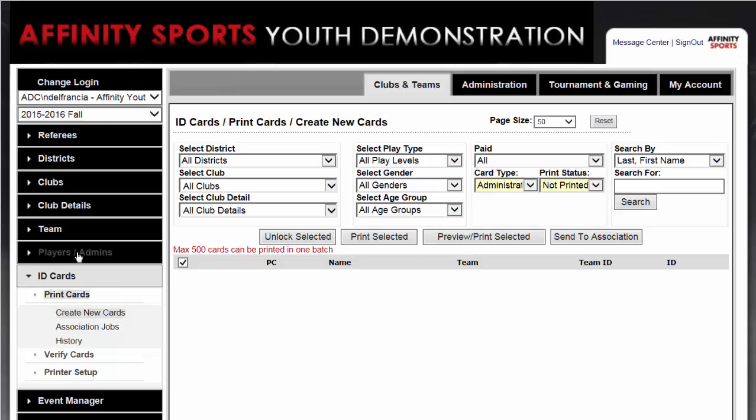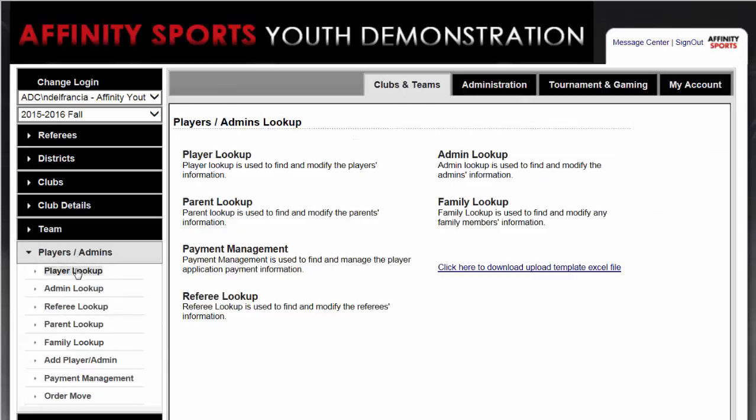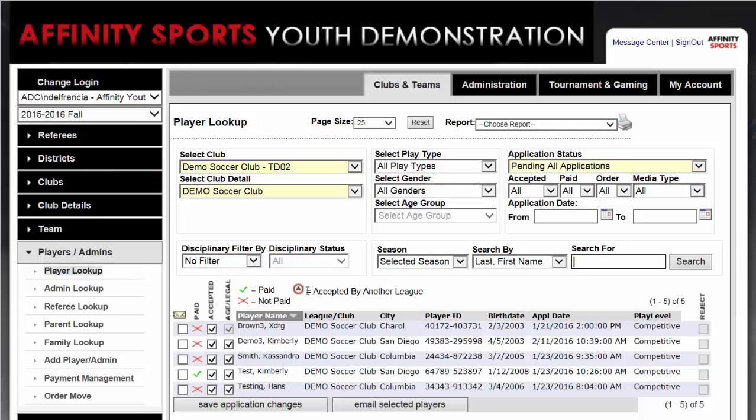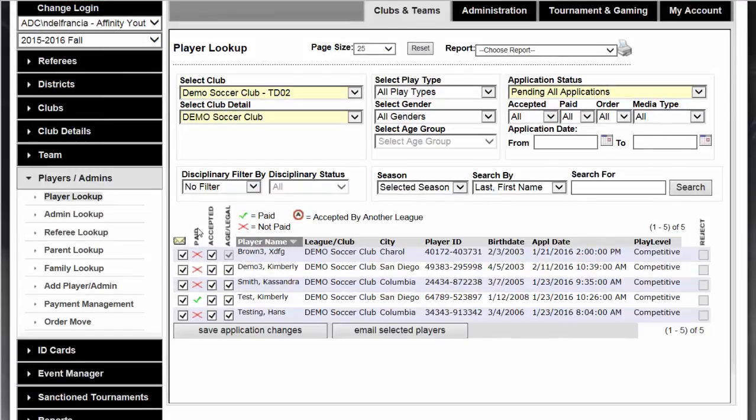Next, we'll click on Players Administrators, Player Lookup, and talk about communication tools. You'll see this little envelope on every lookup page. So you can do it in Team Lookup. Directors of coaching, presidents, league or club board members like to usually email by team. You could do it by player lookup and just change your sort parameters. Maybe you want to base it on the play type or the gender or age group and hit search.